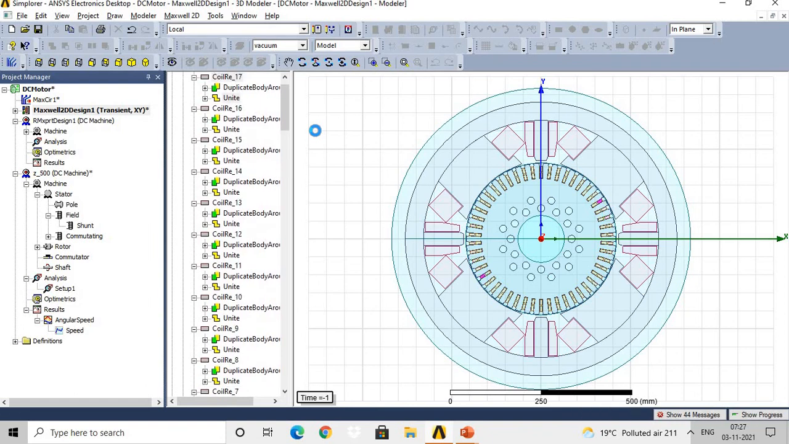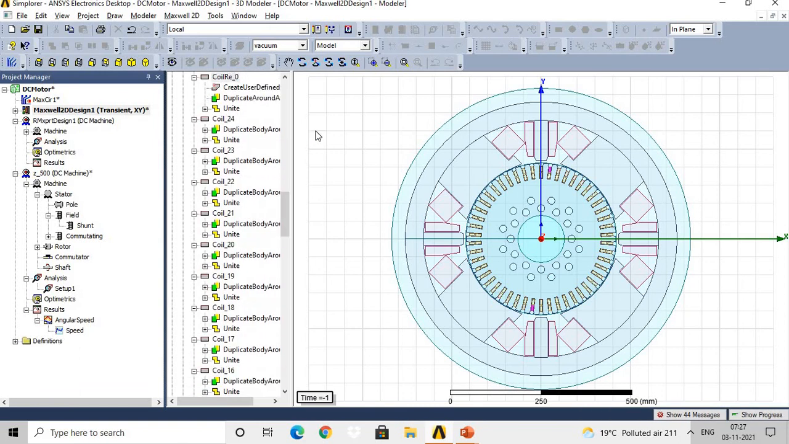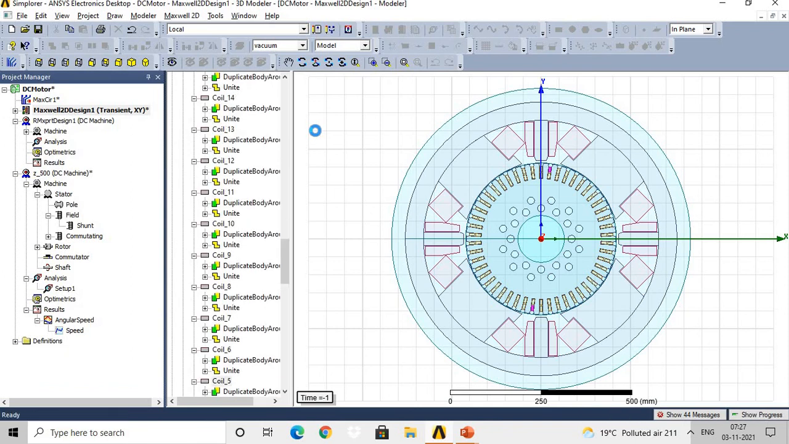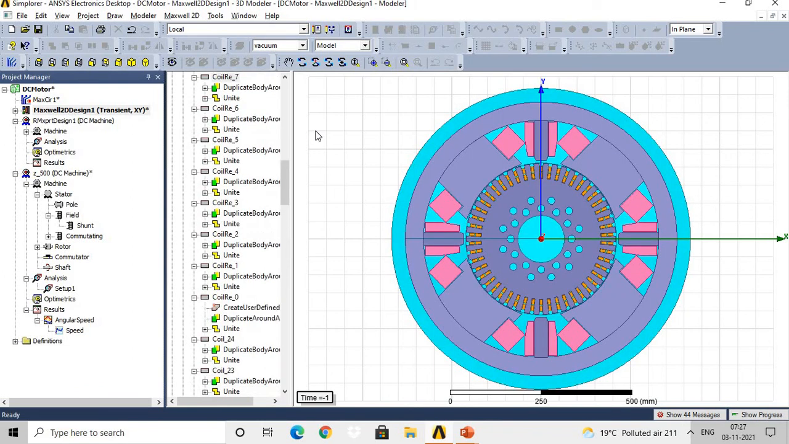But those who are interested in the design and simulation part, you can play with the RMExpert tool only, and you will get the idea about the performance of the machine. But for a project or a research paper, if you are interested to know about the supply circuit which is available for this machine, then just convert it into the Maxwell 2D design.